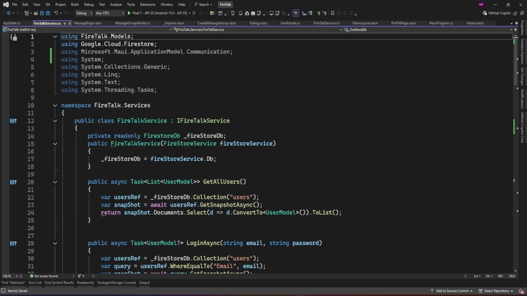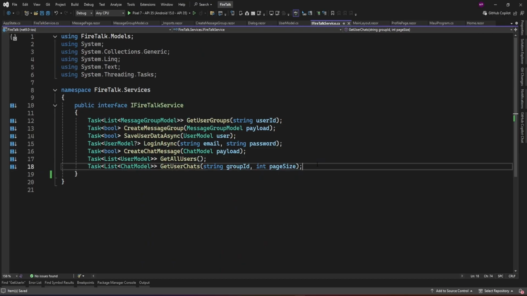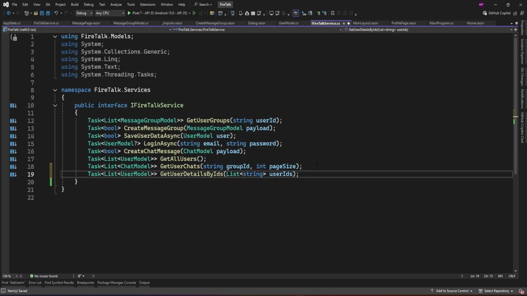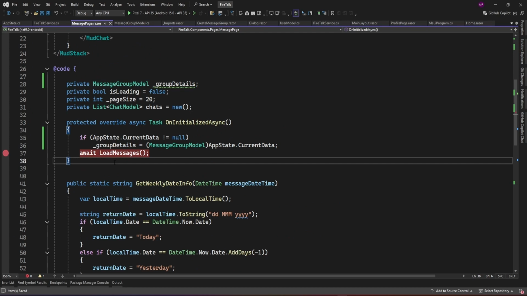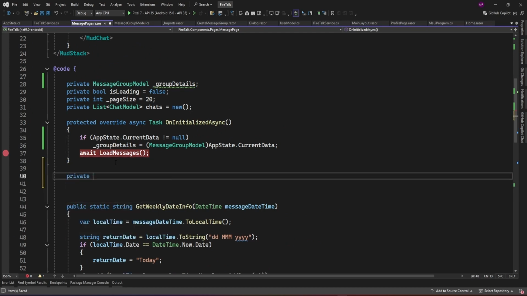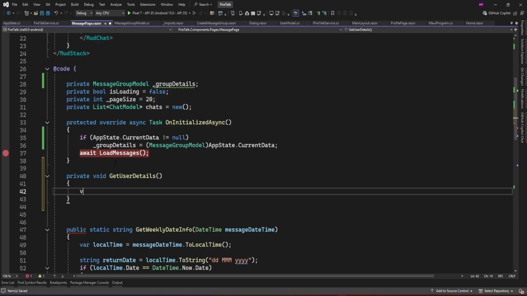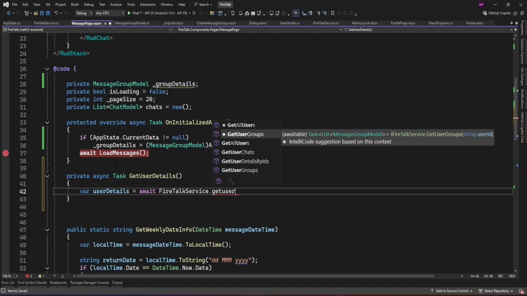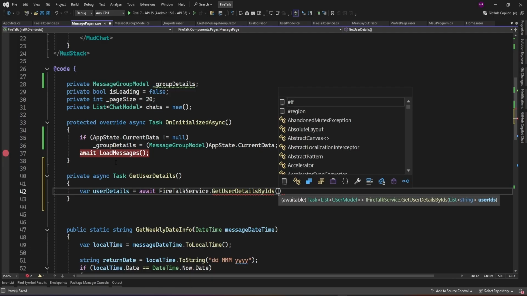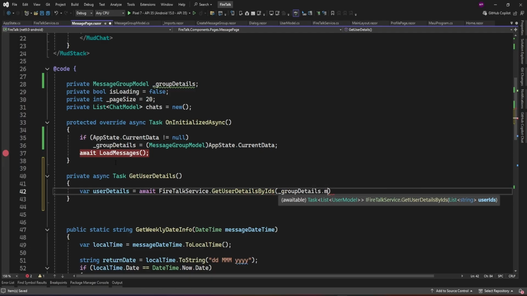This method I'm going to add here. Now here on message page, another method I'm going to create, get user details method. And now from group details members, I'm going to fetch user details.